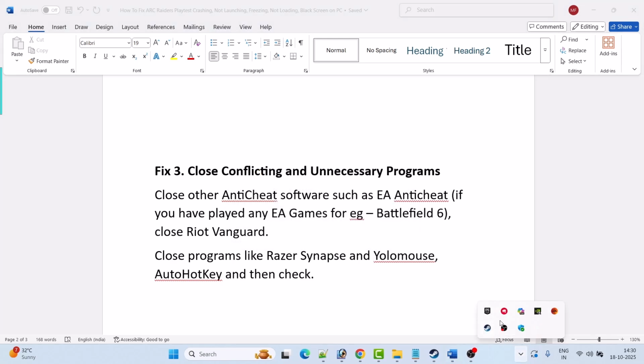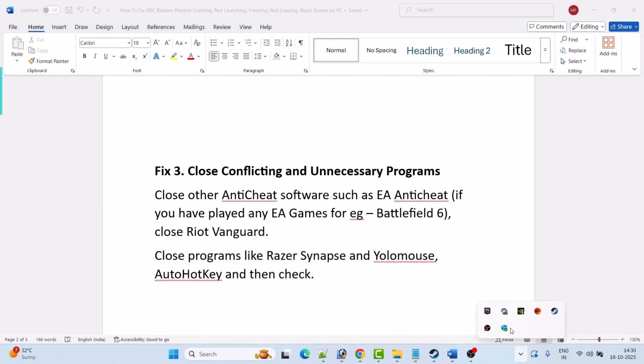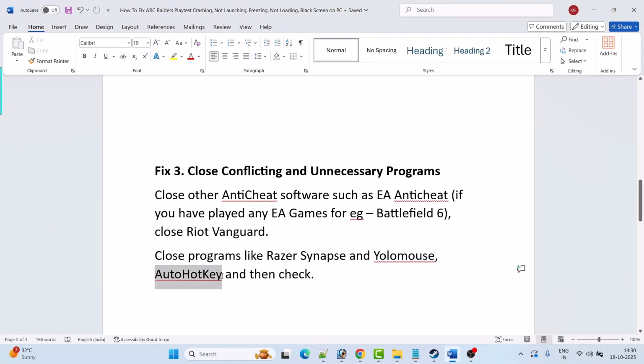Similarly, if you find any unnecessary program running in the background, then close it and then you can launch the game and check. Also close programs like Razer Synapse and YOLO Mouse. Also close Auto Hotkey. You can close this program from the task manager or hidden items. Or you can also uninstall Auto Hotkey from your PC completely and then you can launch the game and check.